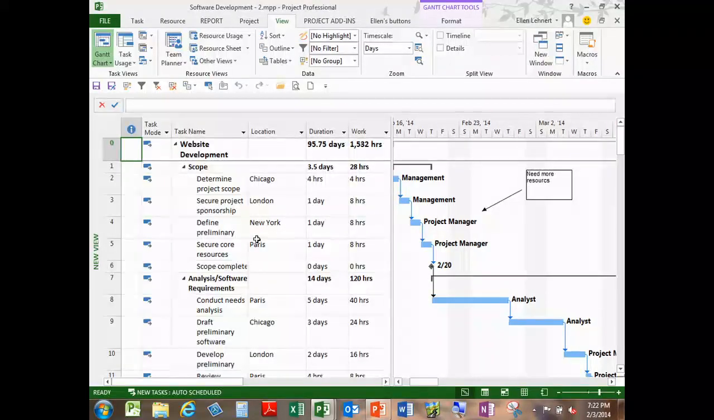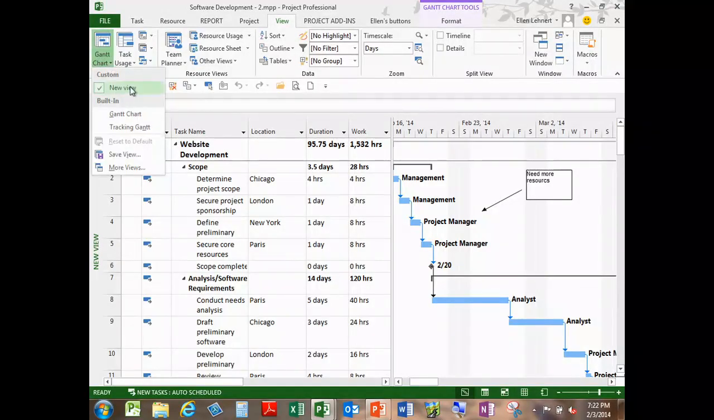And so not only do I have a new table, but I also have a new view that I can go back to very easily. And you can repeat this over and over again.